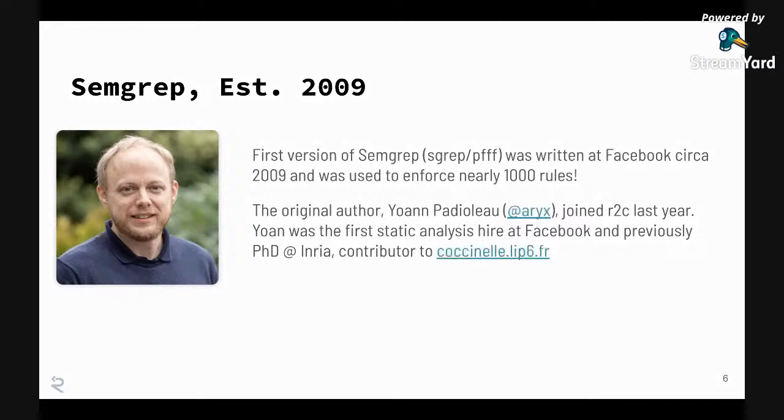Semgrep was originally created in about 2009, and it was actually called sgrep, or PIF. This was a project started by someone named João Padalou at Facebook. Facebook was using this mostly with PHP and with Hack. And they used it to write somewhere around 1,000 rules to get developers onto that paved road. We're really fortunate that the creator actually joined R2C last year.